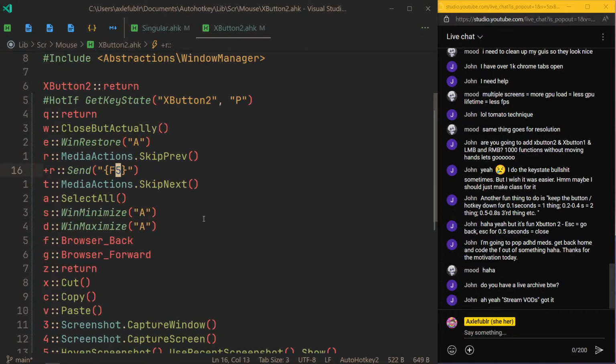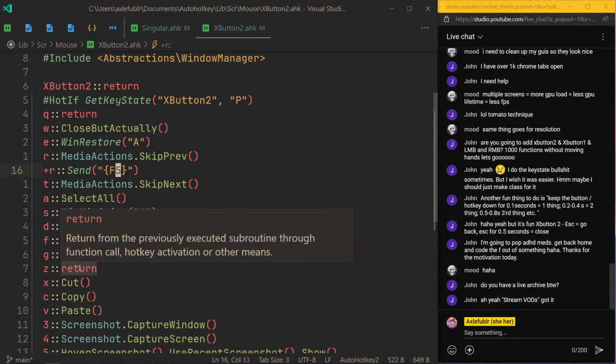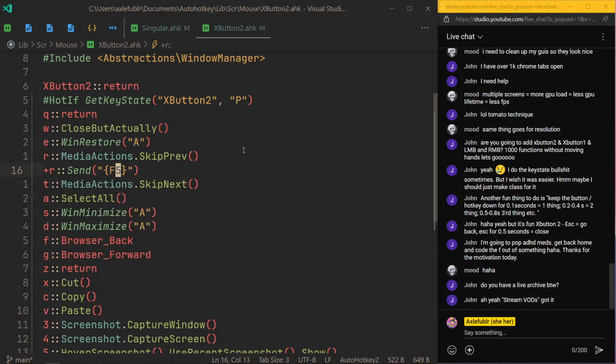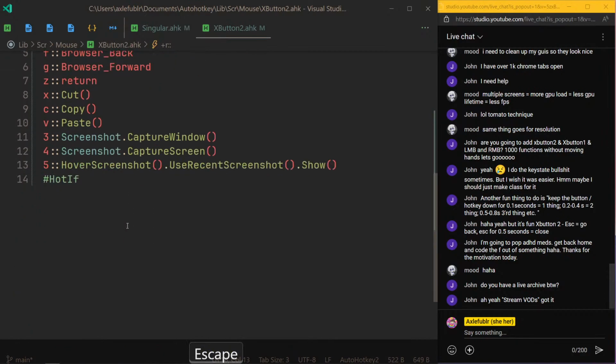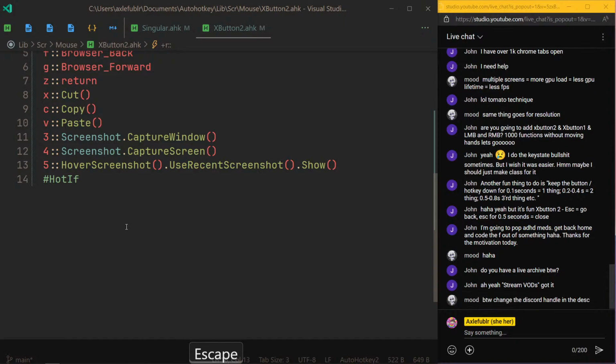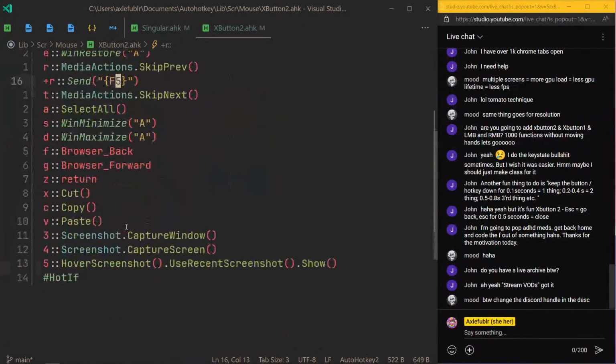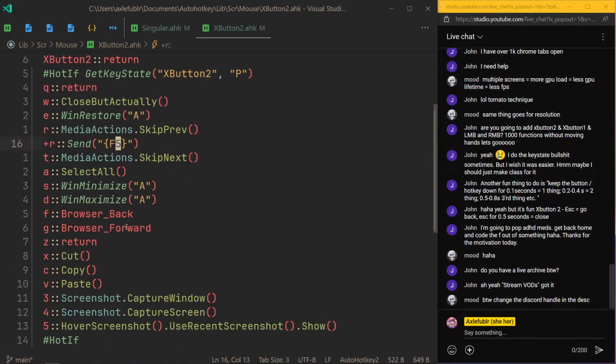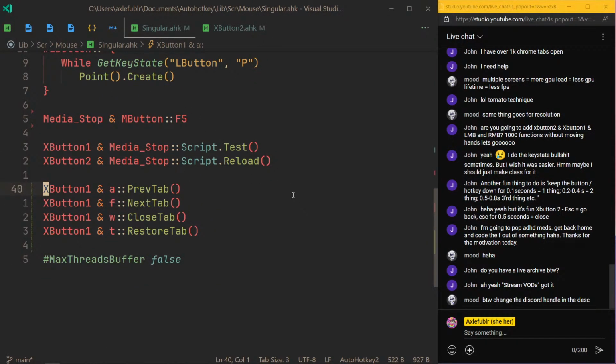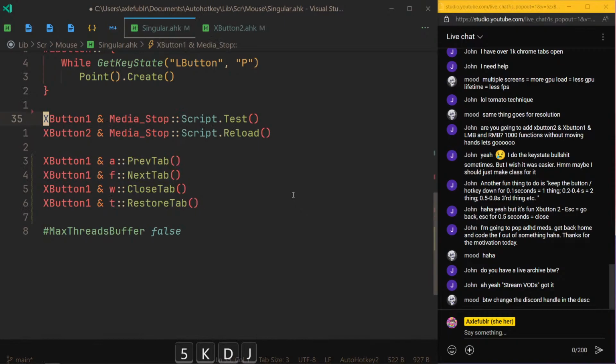But the cool thing that I was talking about earlier is that I'm going to also make them on escape. So if I'm pressing down escape, then all of these start working. Pretty much. I guess we'll get to it once we get to it, right? No point worrying about it now.